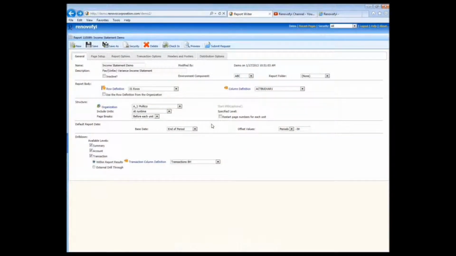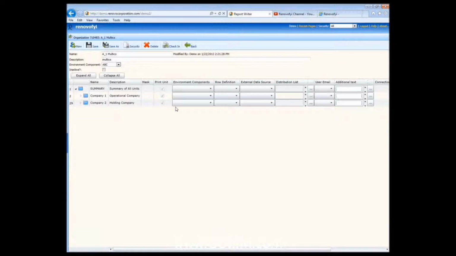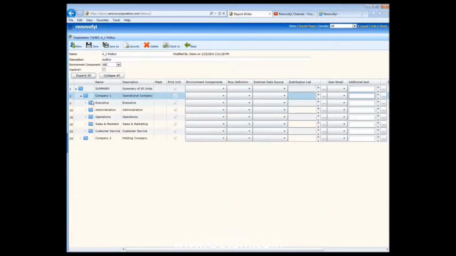So those are the 3 main components. Now, there are many things that you get, but one thing I'll point out with the organizational structure is the ability to control the distribution of the report based on a level within the reporting tree. So for example, if I wanted to control who can see the executive level or who gets the administration P&L, you can assign distribution lists to these levels, okay?